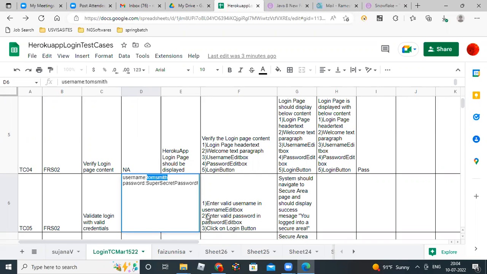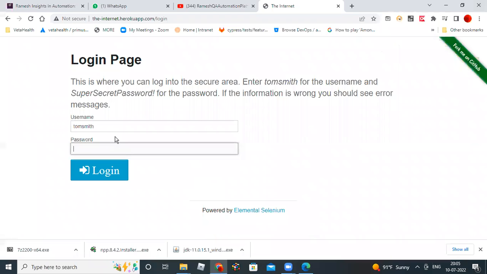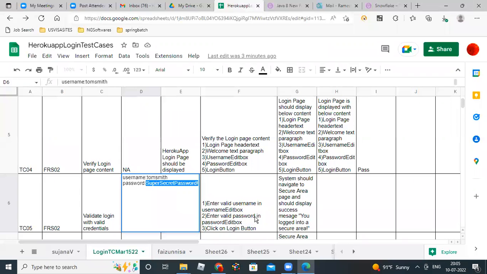Understand now? If you don't tell that, people won't understand. So that's why it's very important to be more clear. See, I'm giving a correct password. And then the next step, enter valid password, I did.